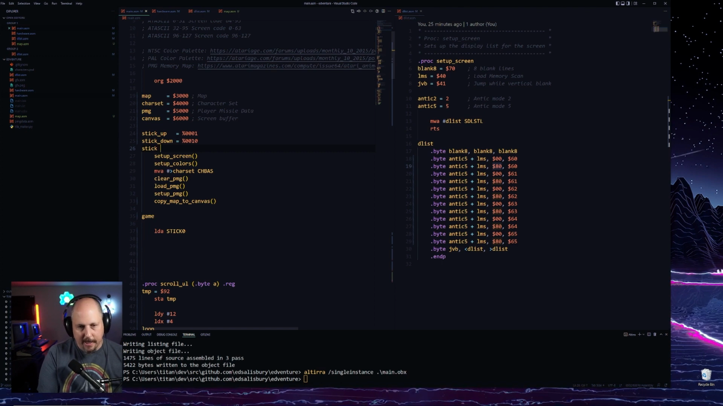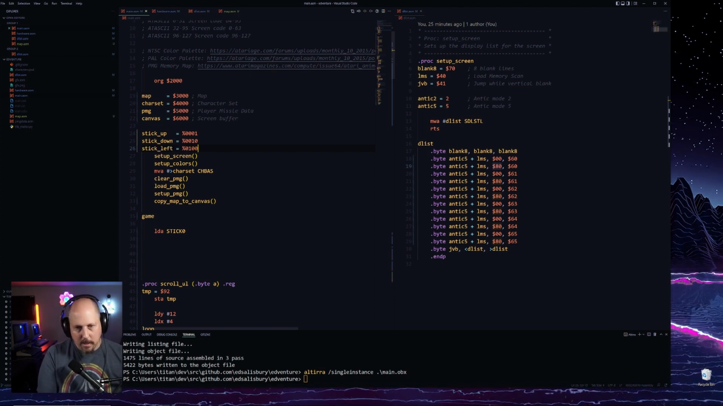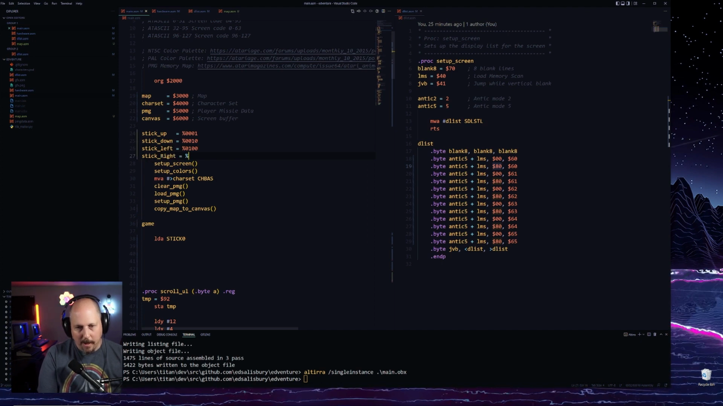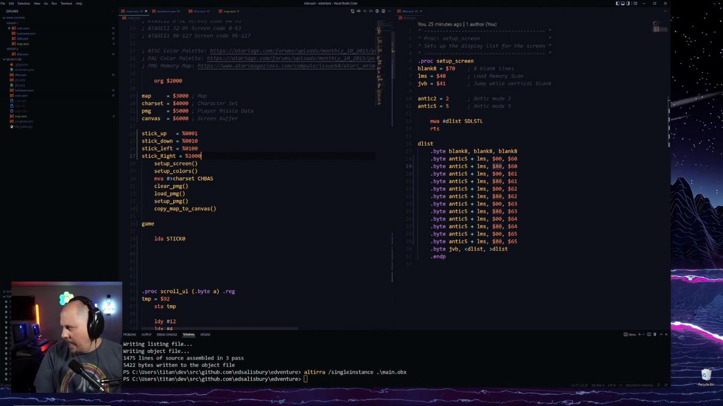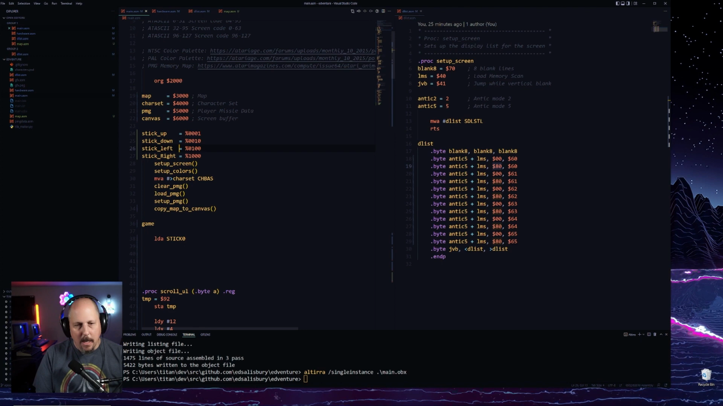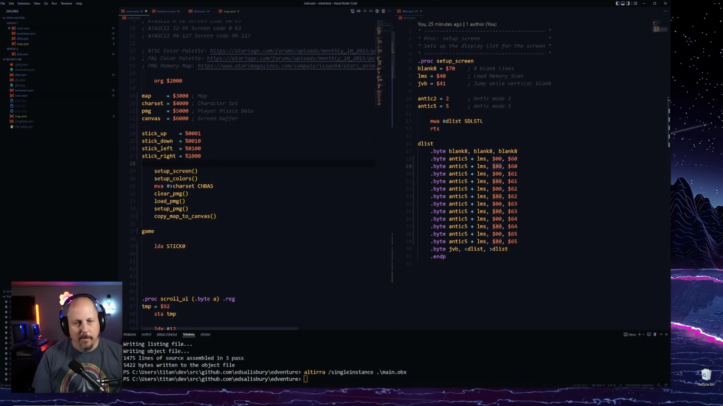And we'll say stick left equals, and stick right. Oh, I was off by 1. Let's make sure I'm on the right. Yep. Okay, so now we have variables set up so that it's a little cleaner.